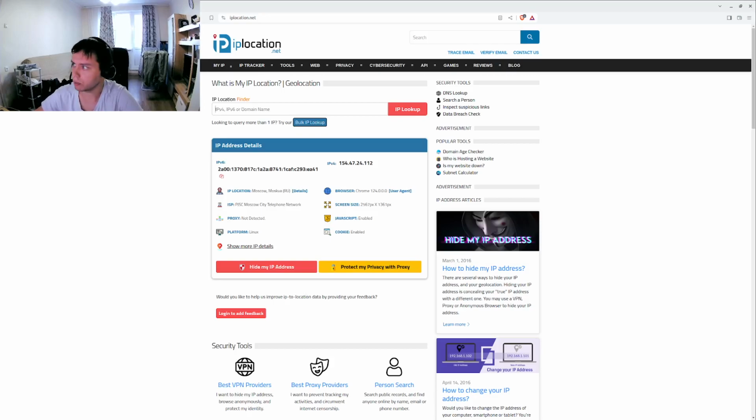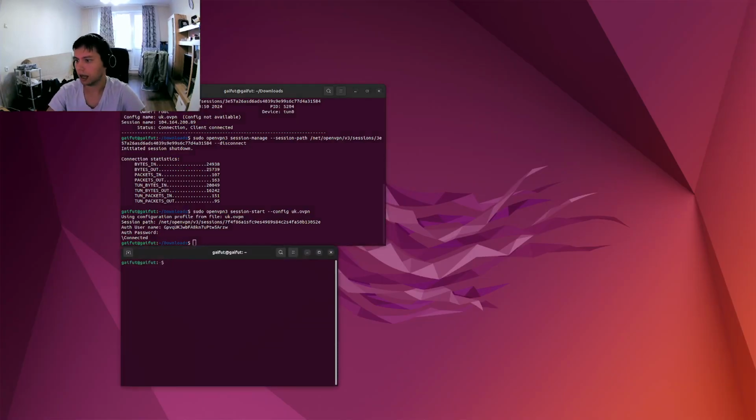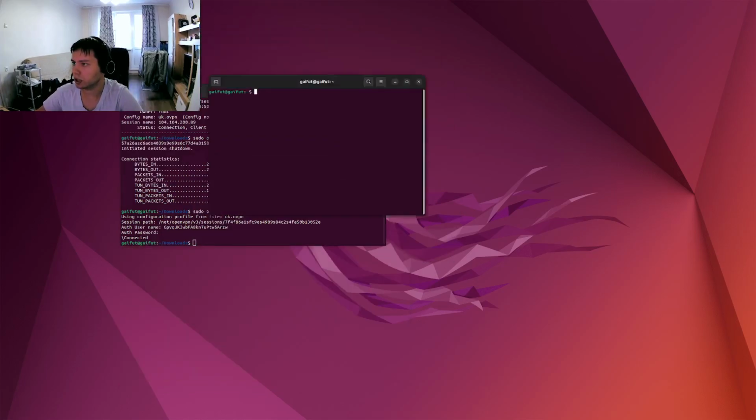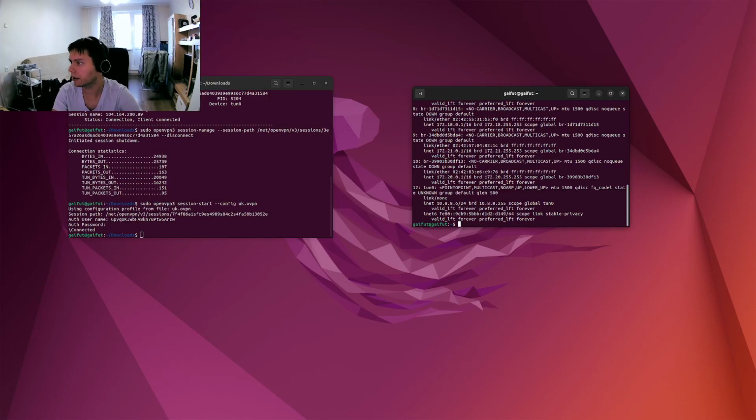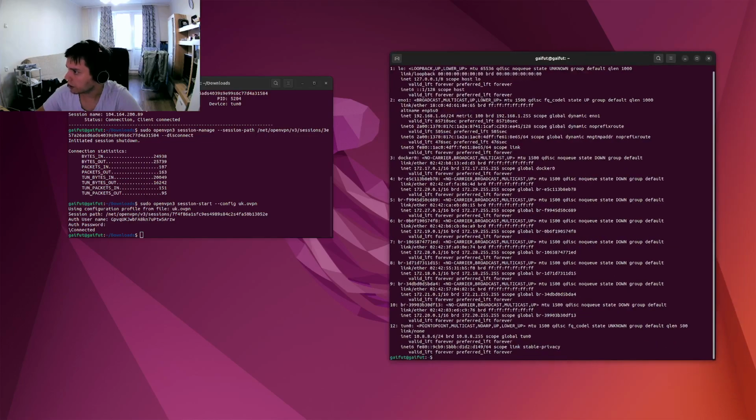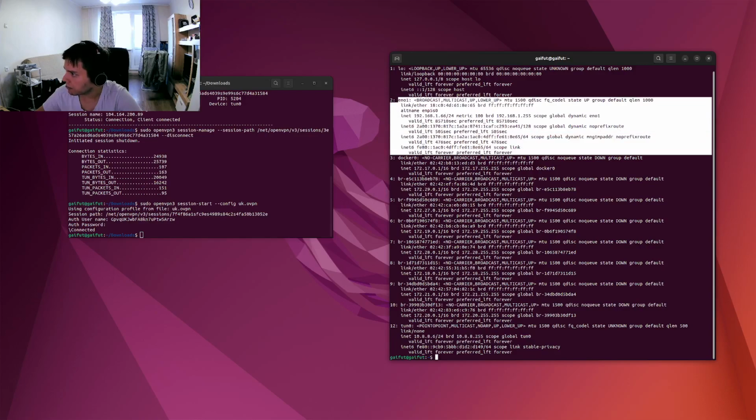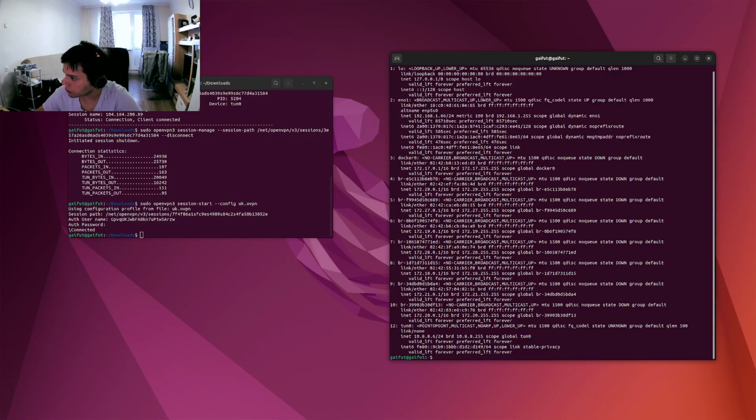But with Linux, you can just use the terminal, and first you can check what connections you have by using ip a, and let me enlarge it a bit. So yeah, you can see here that there are some IPv6 connections going, and I need to get rid of those.